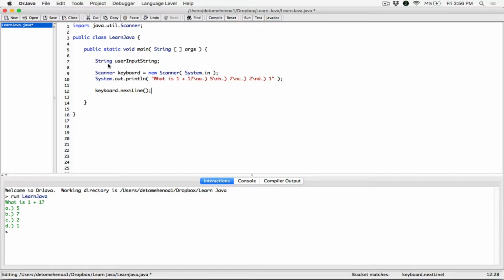So that's why I declared the string class type variable to hold the string object that is coming from the user or from this next line method. And so user input string is going to hold that value. So now we know we have the user's input stored here as a string, but we don't need a string. We need a character.